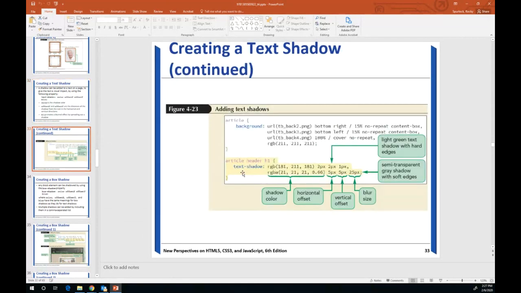So we see an example of the code here. So we see the syntax. We set the RGB to 181, 211, 181. That's setting the shadow color. Then they've also got the opacity setting. In here we've got the horizontal offset. Down here we've got the vertical offset. The blur size is 25 pixels.